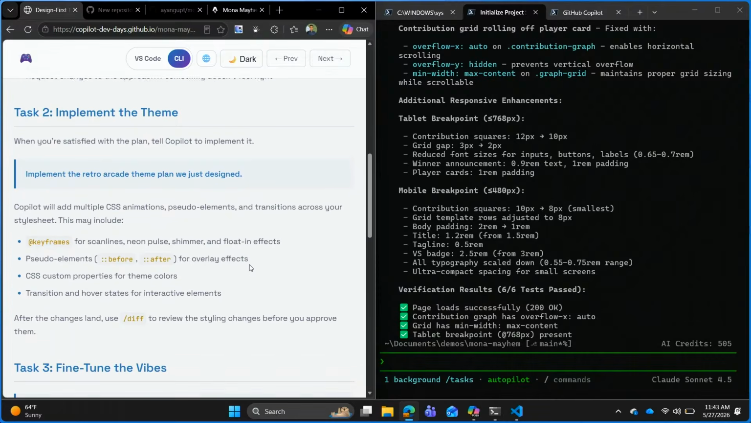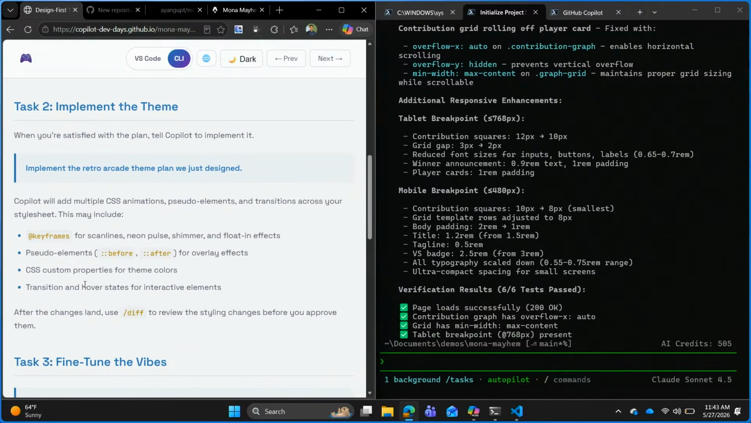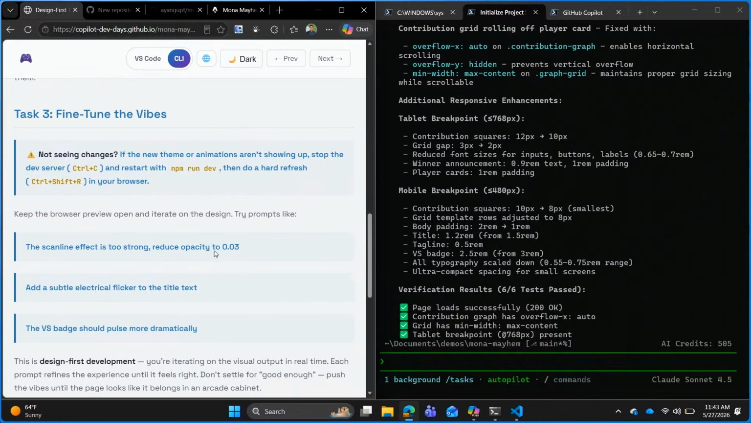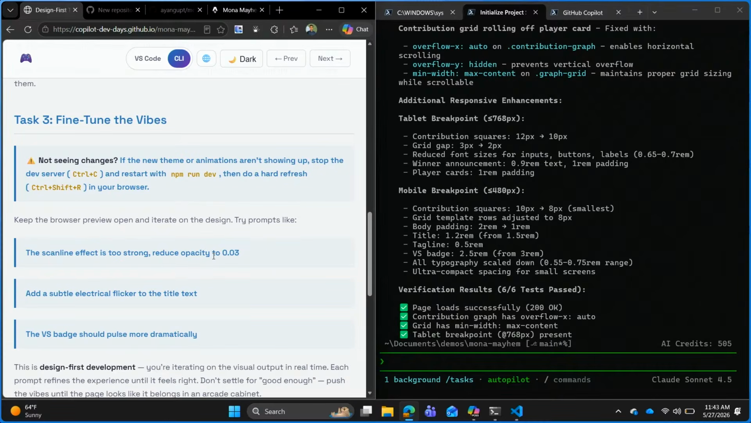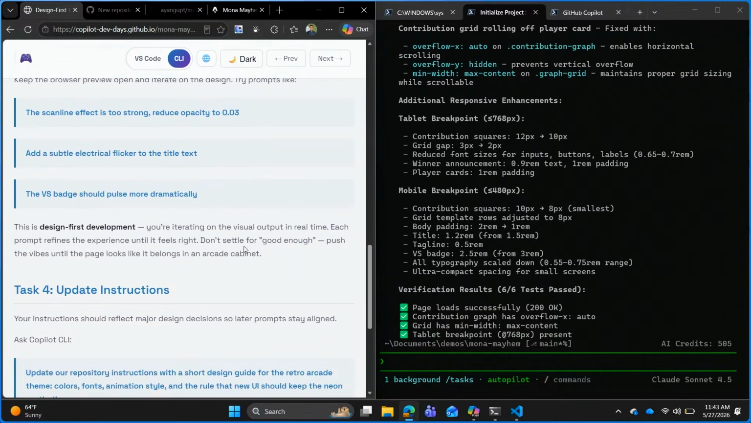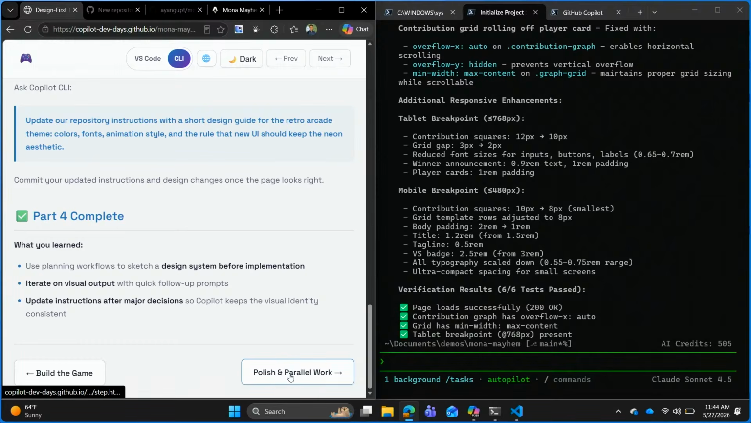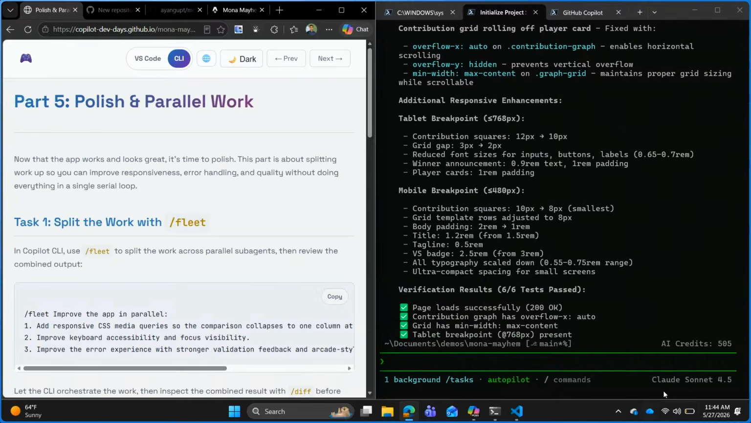So now let's continue on with the workshop. Implement retro theme. Yeah, these are all essentially things that would be great to do on your own time. Fine tune the vibes. We all love great vibes. Fine tune them. Make it what you want. Yeah, awesome. So now let's go to polish and parallel work.